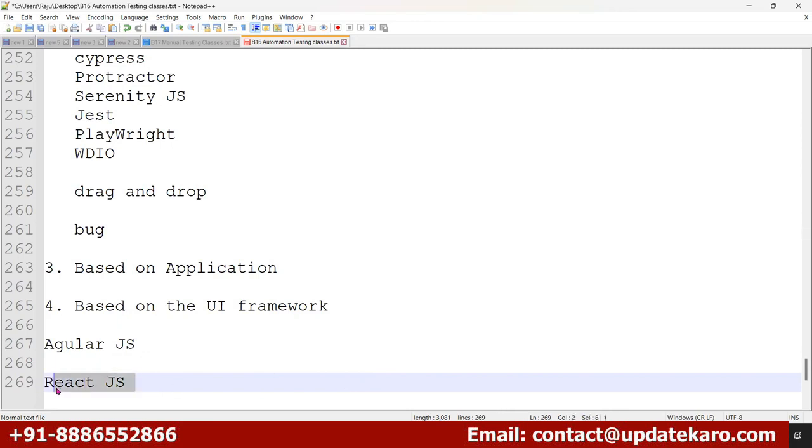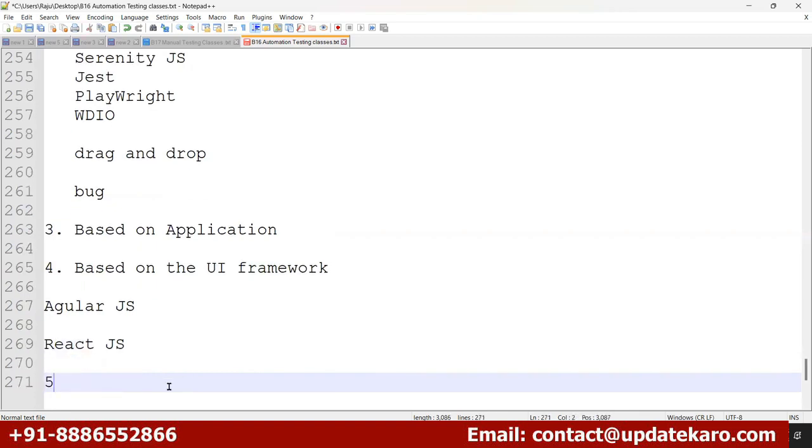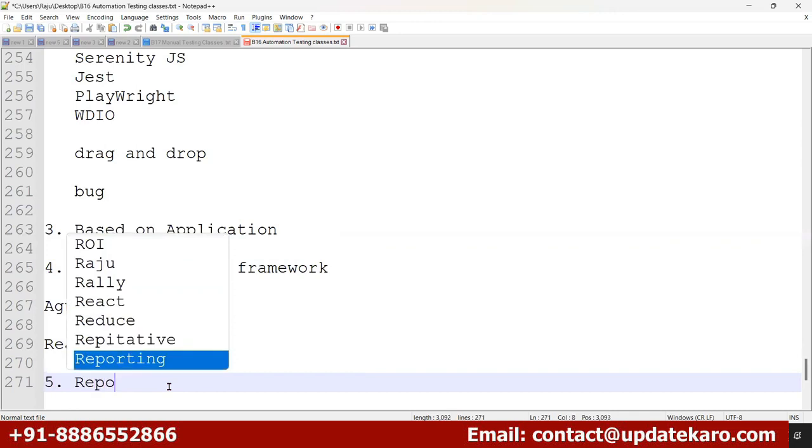For ReactJS and so on, the most compatible tool is Cypress. In the same way, we have different tools also, and we have to choose the most compatible tool based on the framework as well. Same way, based on reporting.